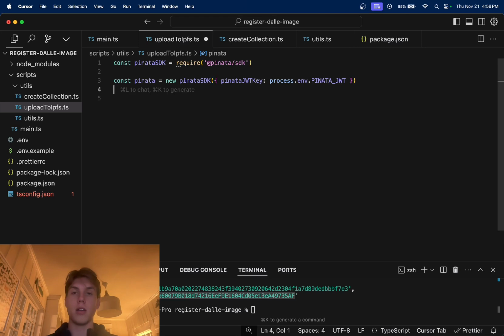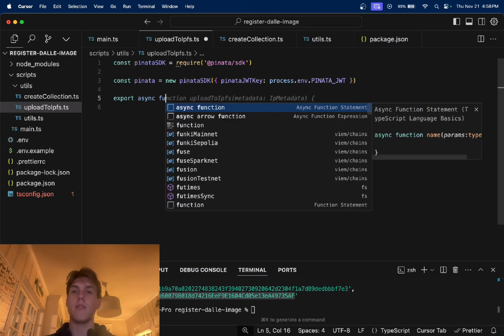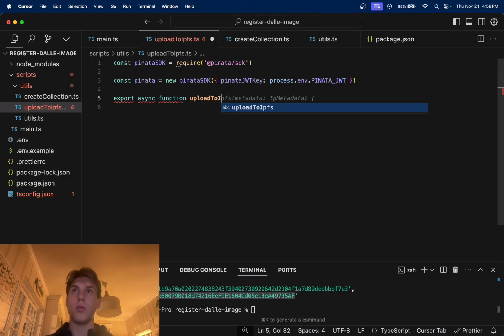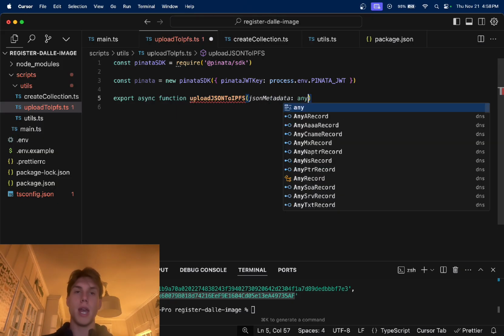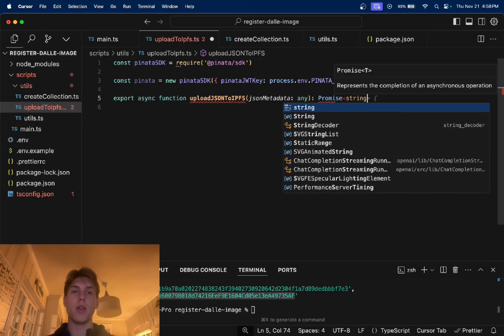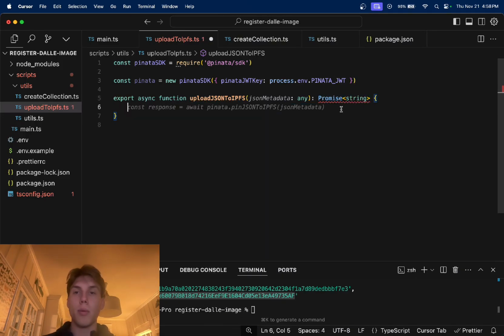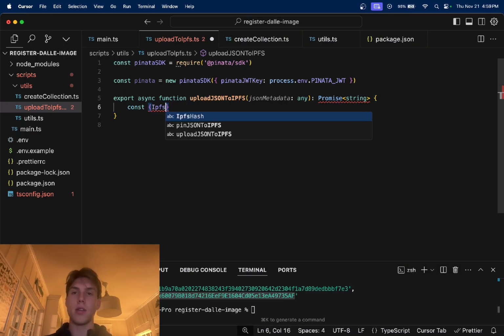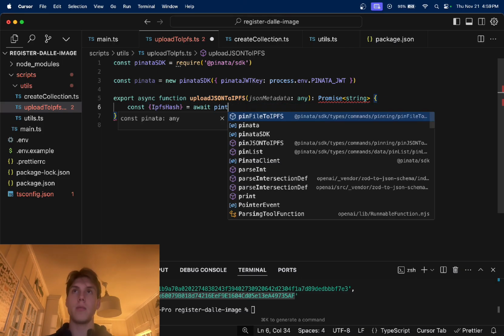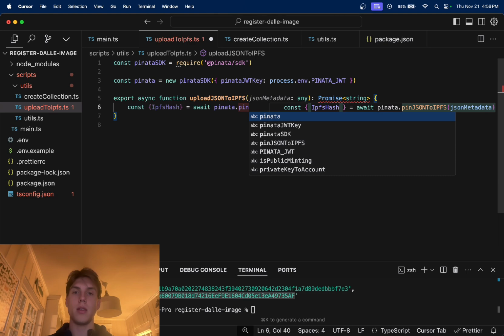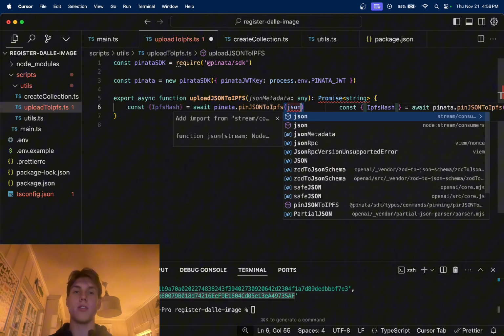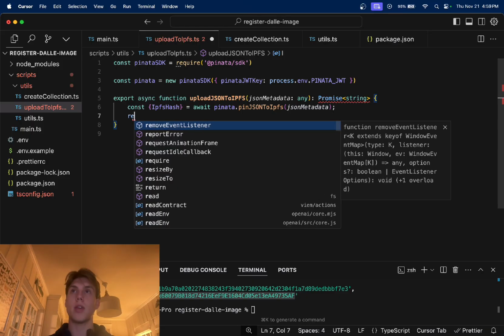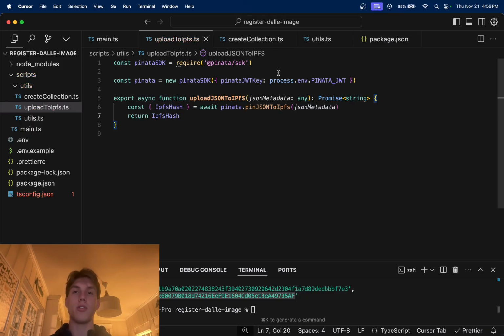So once we have our Pinata object set up, we can say export async function uploadJSONToIPFS, taking jsonMetadata of type any, and this is going to return a string as a promise, or a resolved promise. Once we do that, we can say const ipfsHash equals await pinata.pinJSONToIPFS and pass in the JSON metadata right here. And then we can say return ipfsHash. And that's going to make this file work now.